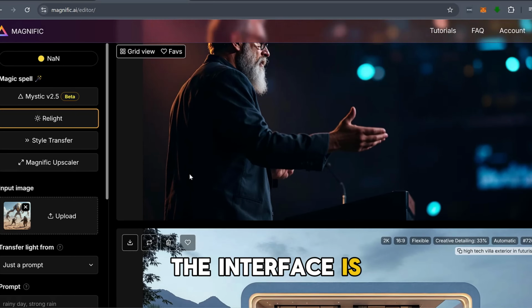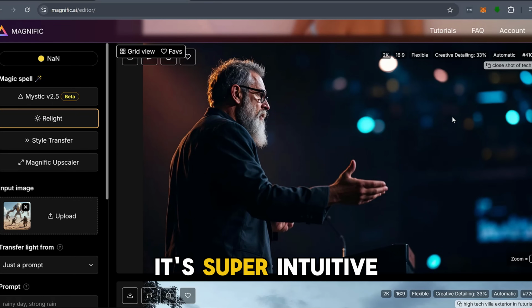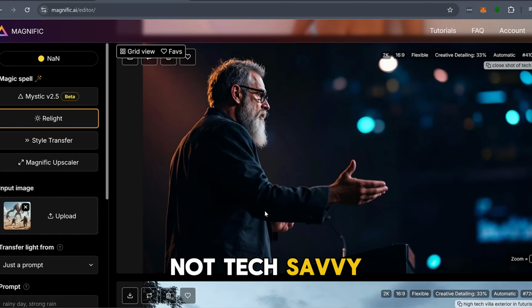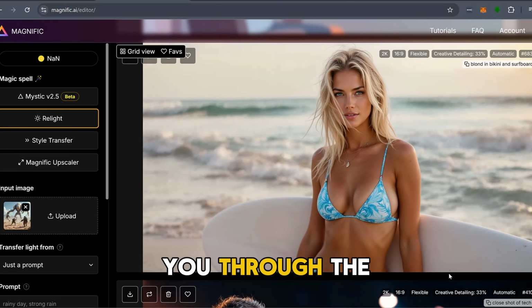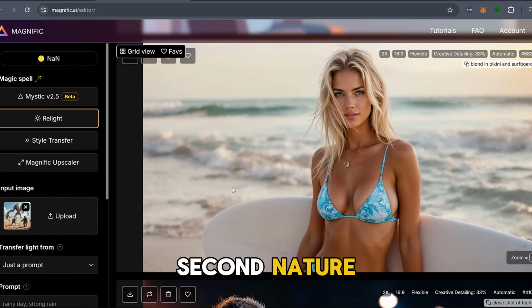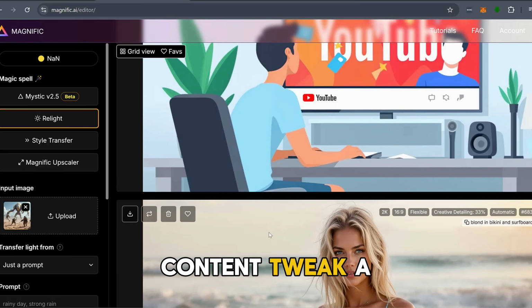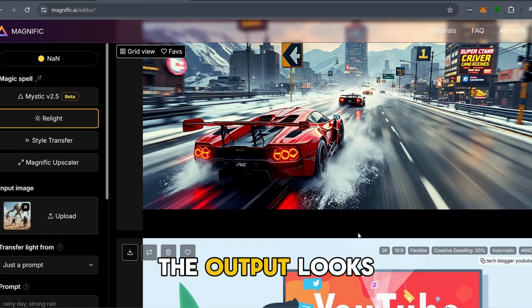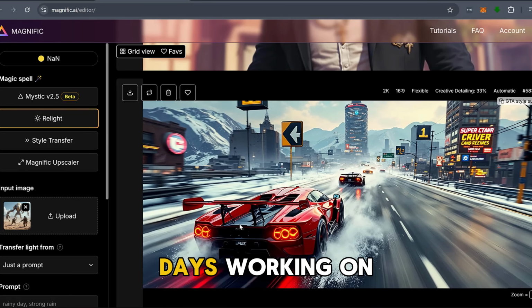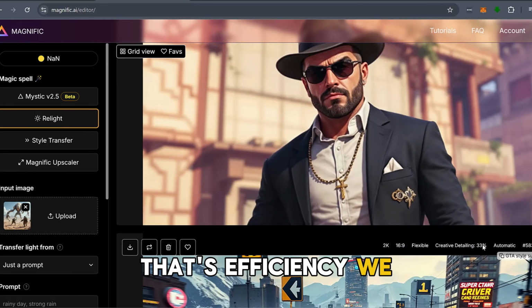The interface is another thing worth mentioning. It's super intuitive. Even if you're not tech savvy, Magnific Mystic walks you through the process like it's second nature. You upload your content, tweak a few settings, and bam, the output looks like you spent hours or even days working on it. That's efficiency we all need, right?